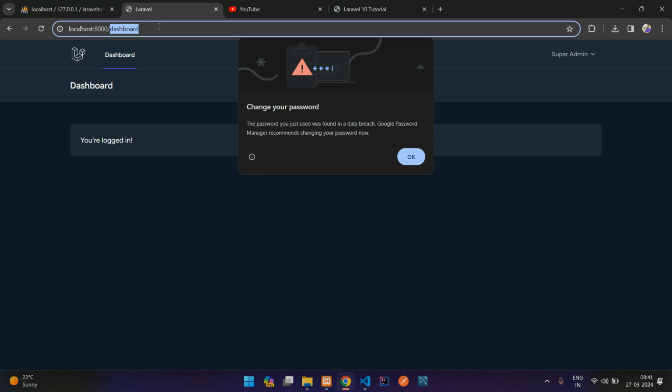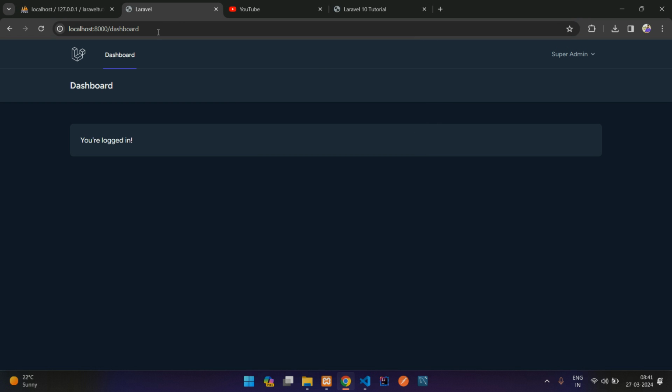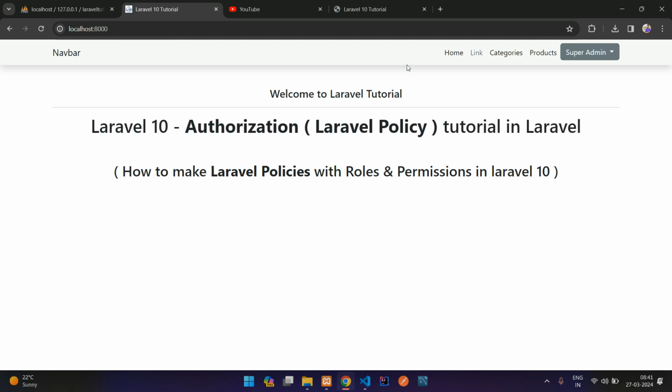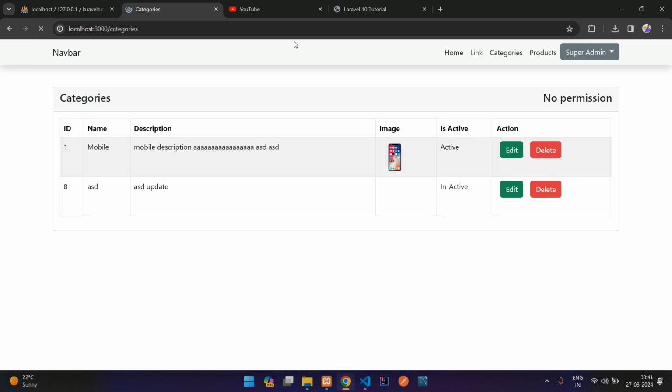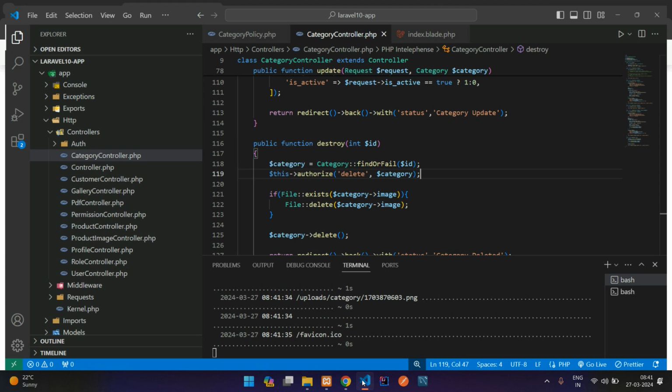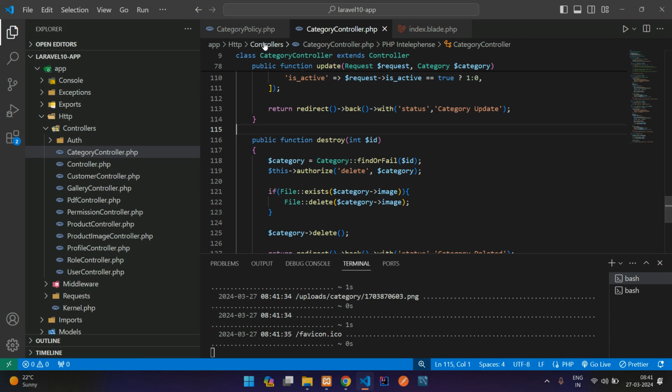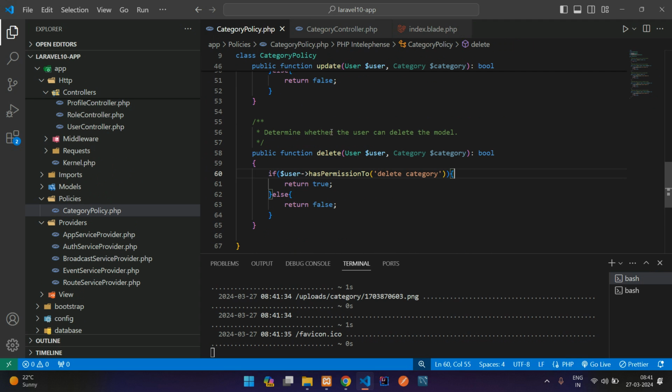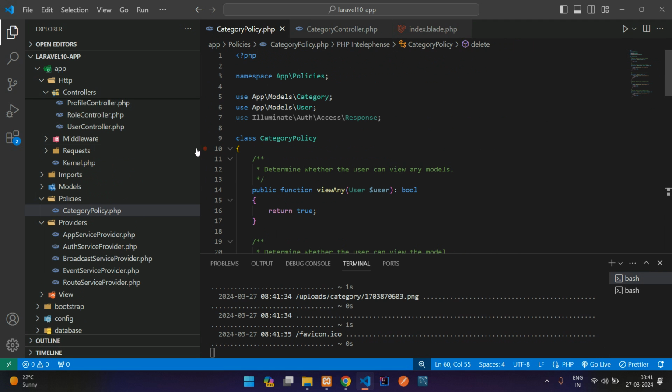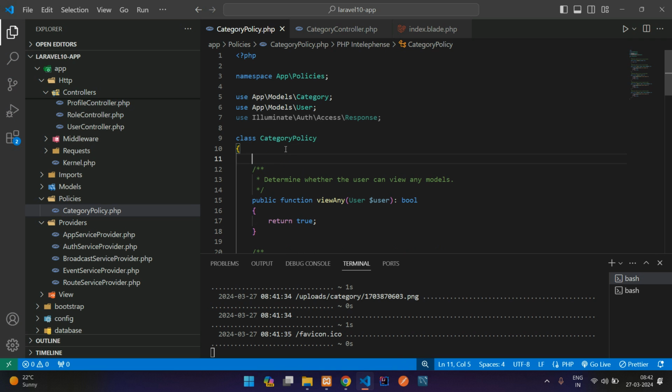Okay, logged in now. Get back to your categories. Perfect. So here you see right now it's no permission. Now guys, you see that the super admin has logged in, but he has no permission. So this should not be done. For that, you can go to your CategoryPolicy.php, move to the top, and create a method or a function.